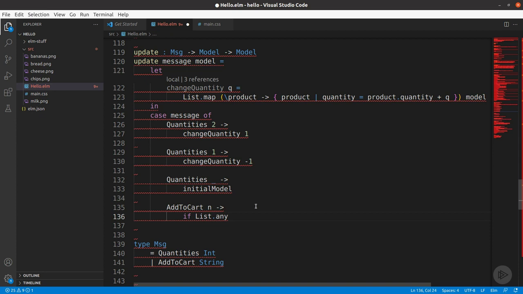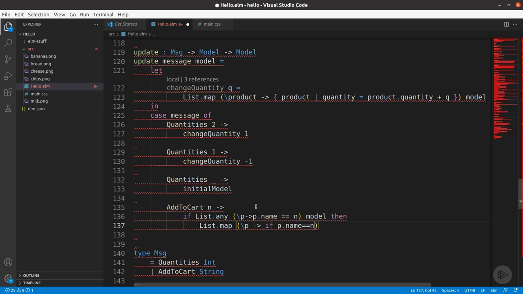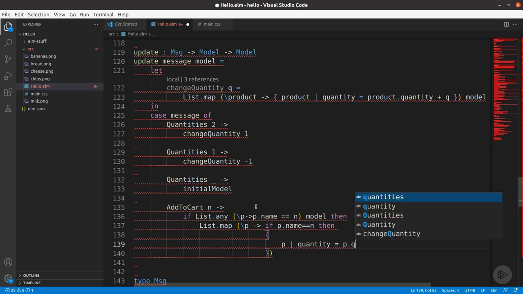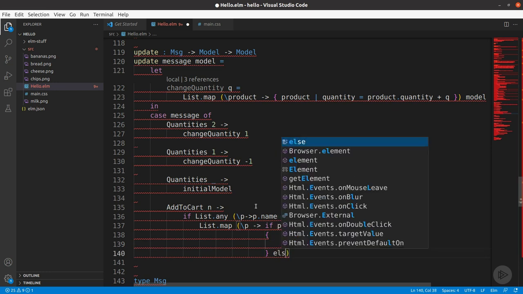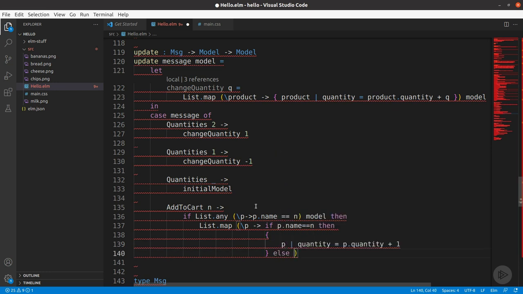Use list any to check if the product is already in the shopping cart. The first argument is an anonymous function that compares a product name with the string payload. The second argument is the model itself. The true branch increments quantity for the new product by calling listMap on an anonymous function which checks each product. If the product has the new name, then return an updated record. Product pipe the incremented quantity, product quantity plus 1. Else return the unchanged product. Apply this on all products in the shopping cart.